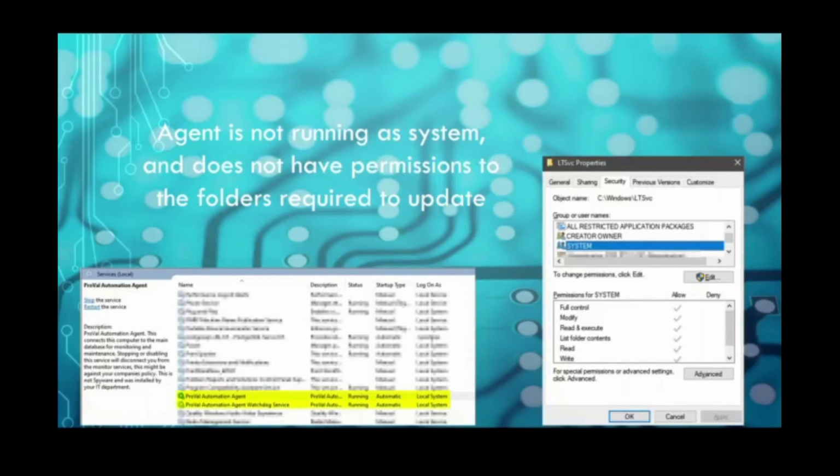So next, we've got the agent is not running as the system account and may have issues accessing the folders required to do the update. To remediate this one, double check your C Windows LTSVC folder. Make sure that the user that is running Automate, or if it's system, just make sure that it has full permissions to that folder.